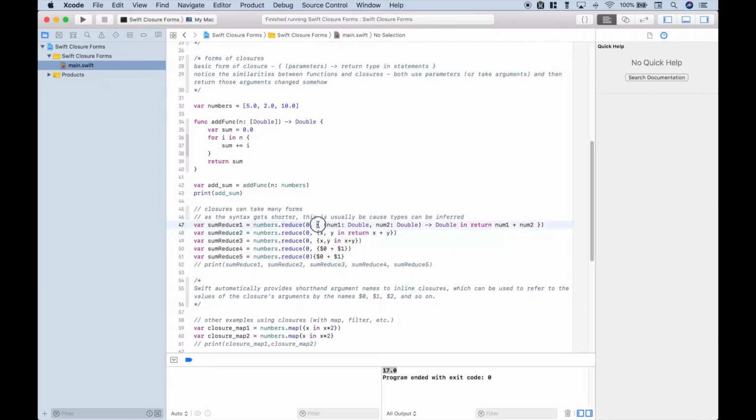So you'll notice we went from a very long form to a shorter form, and basically the change from this long form to this shorter form is that the types can be inferred. So we can leave out the double types. We can shorten this form even further by getting rid of the return keyword. Okay, so in this case, we state our parameters, we use in, and then we say what we want to do with those parameters. Again, just adding them all together.